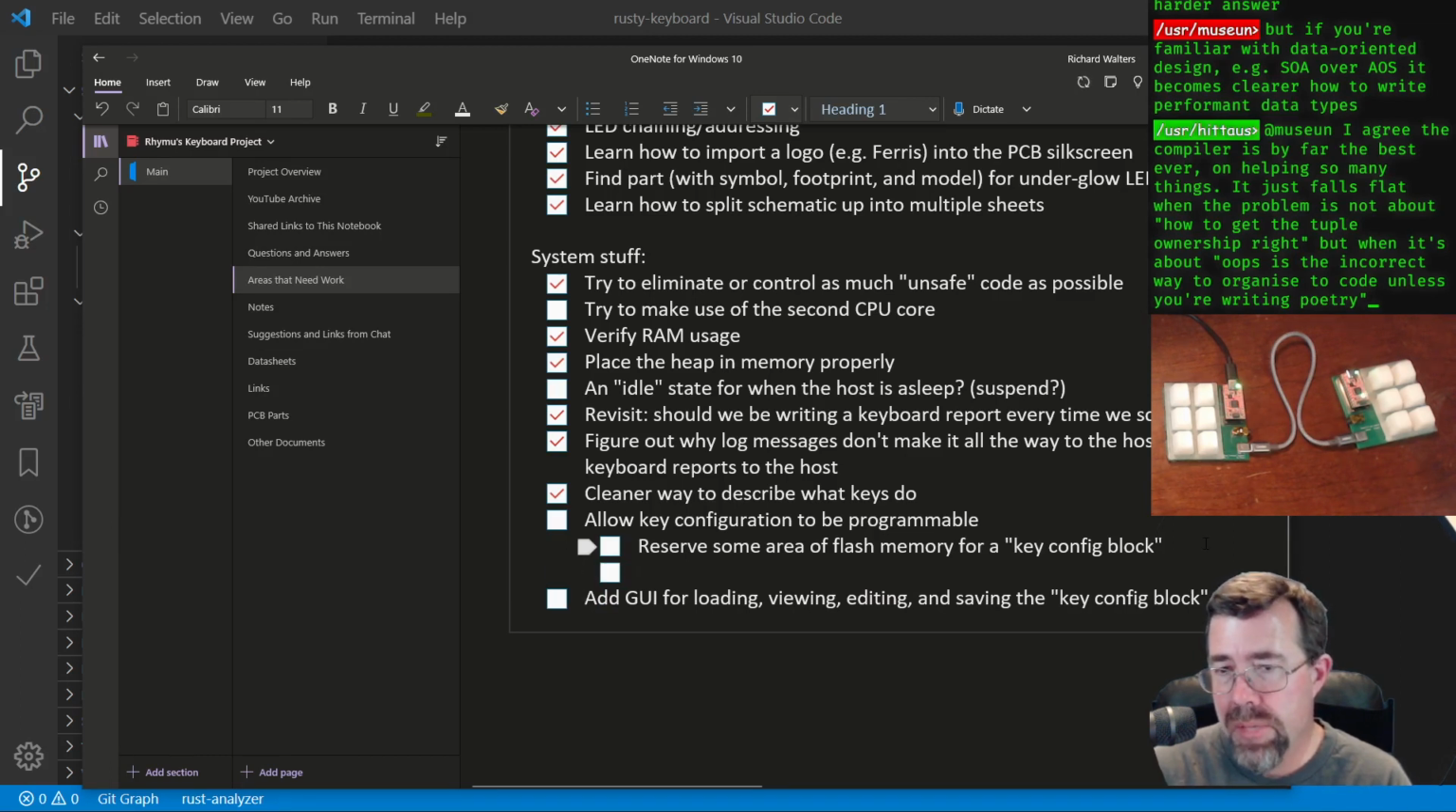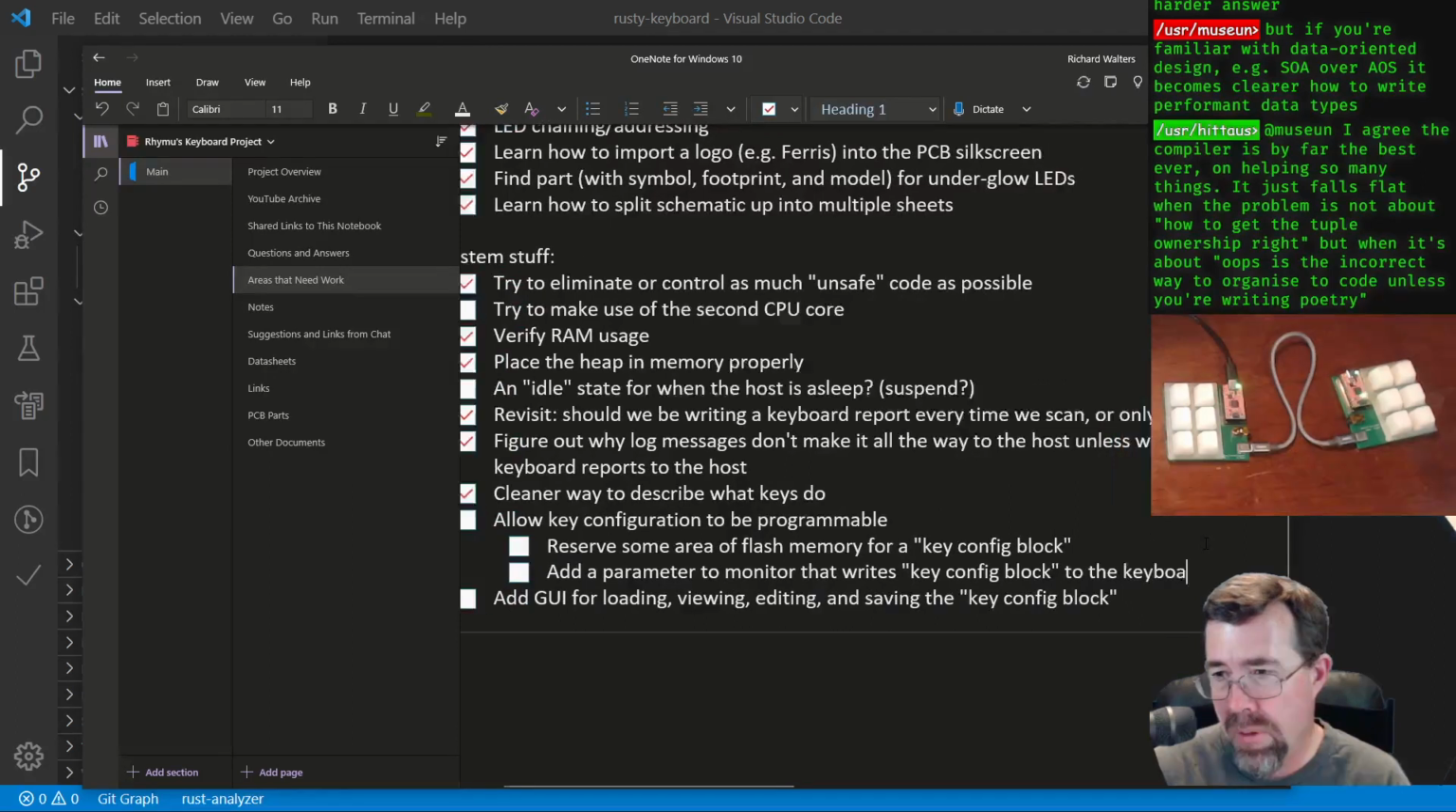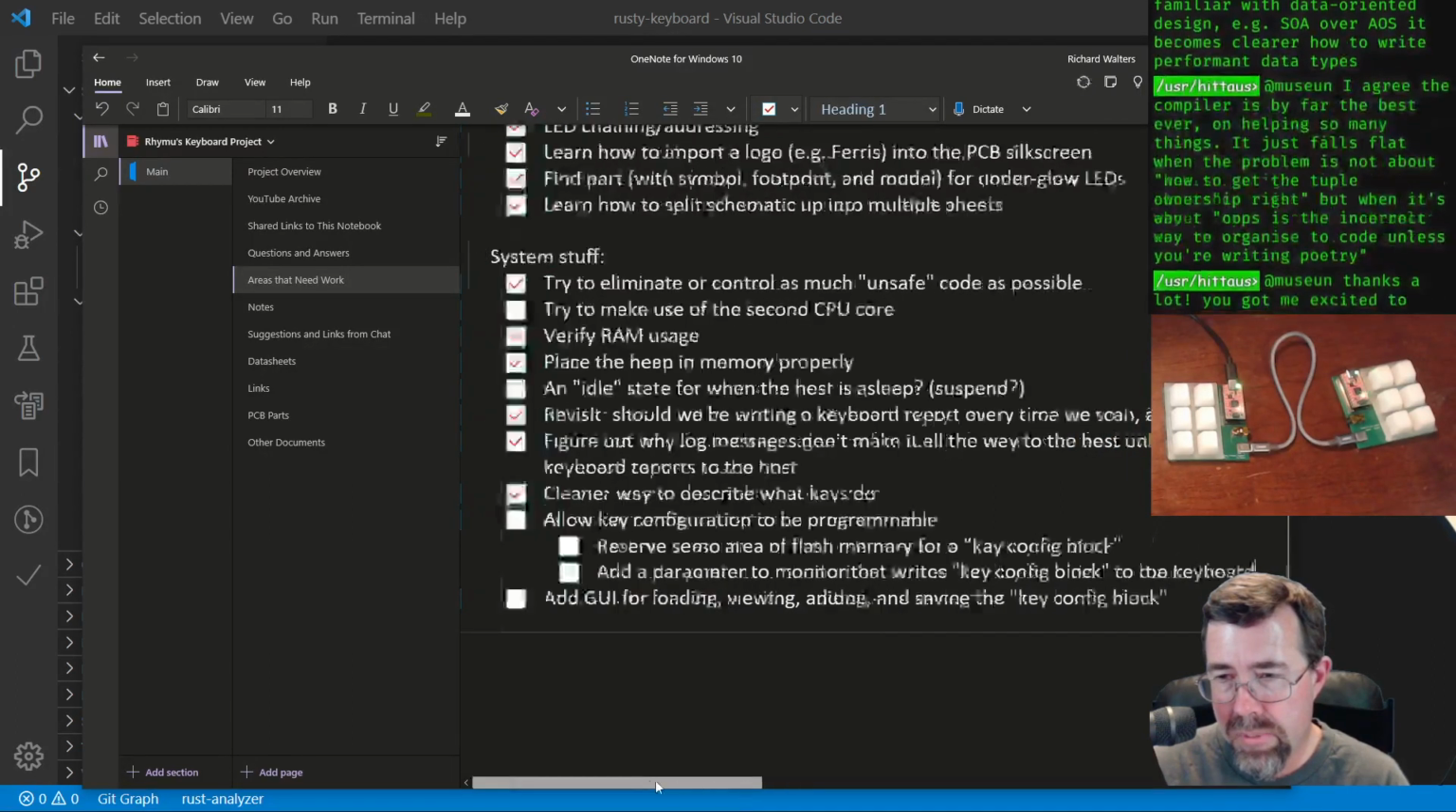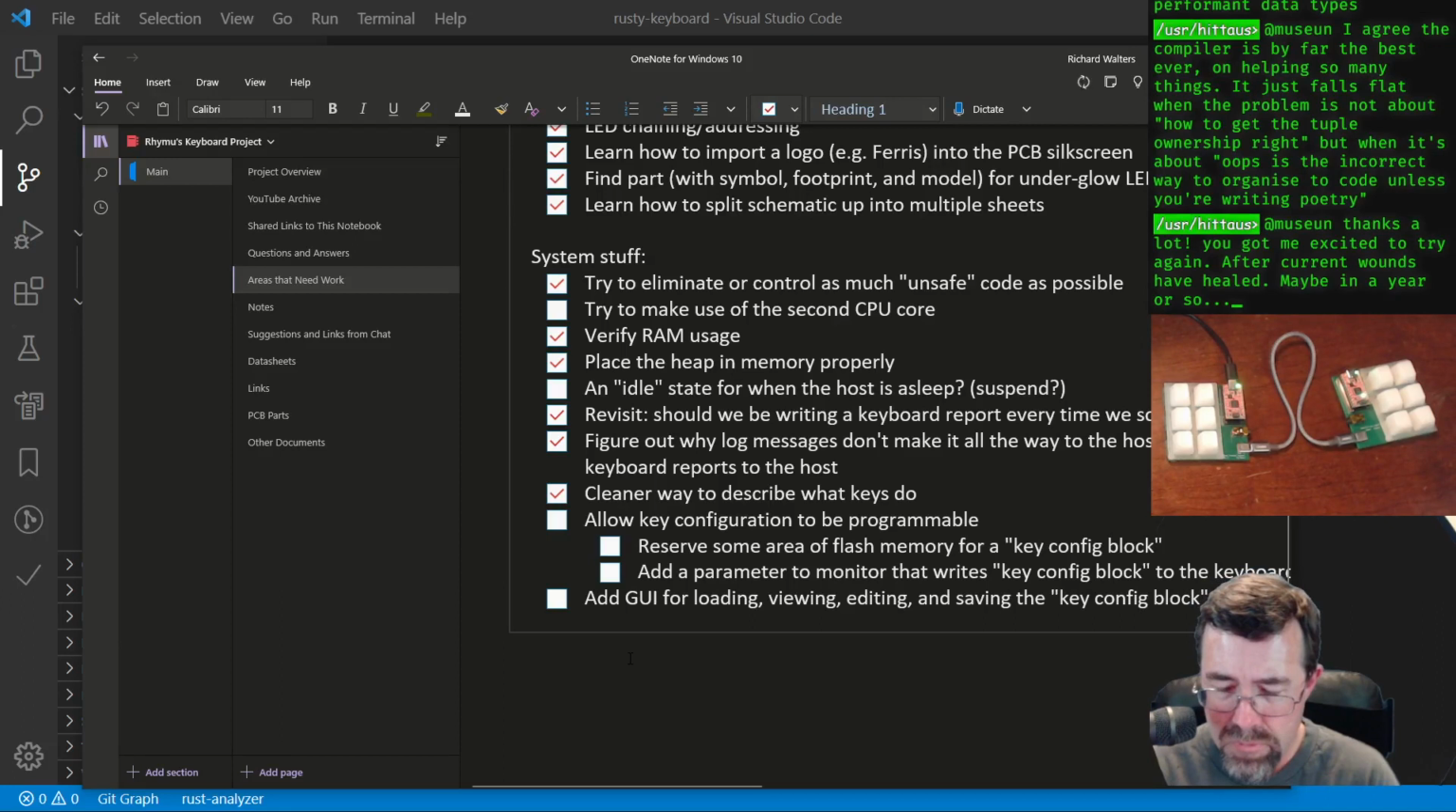For the first step, I'm going to add a parameter to monitor that writes key config block to the keyboard. So I guess what I'll do is just a proof of concept. I'll just have it hard coded in the monitor program, and then I'll say, okay, go write it to the keyboard and verify that the key mapping's changed on the keyboard.